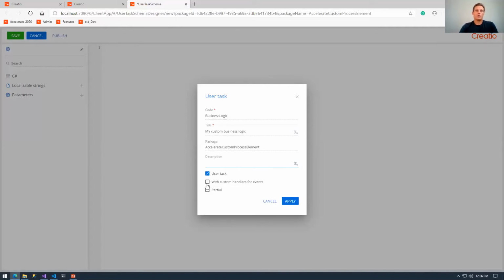Also, if you want to create some custom event handlers for your task, if you want to do some transitions there, you would need to check this checkbox, and I'll show you later where you can take a look at some of the good examples.